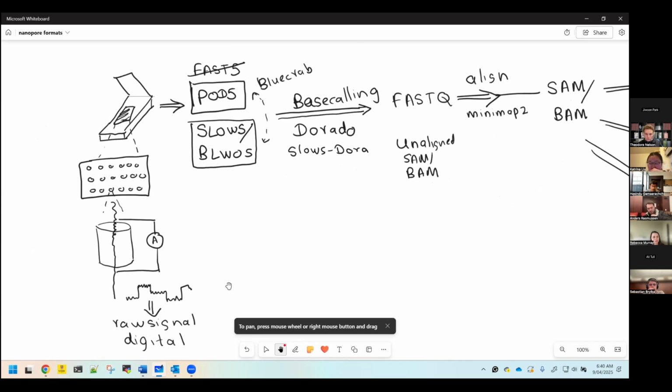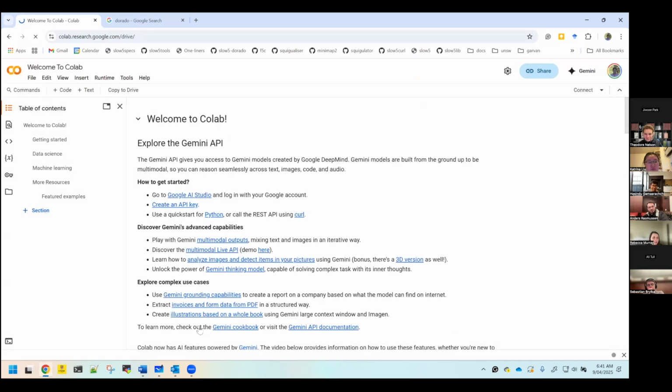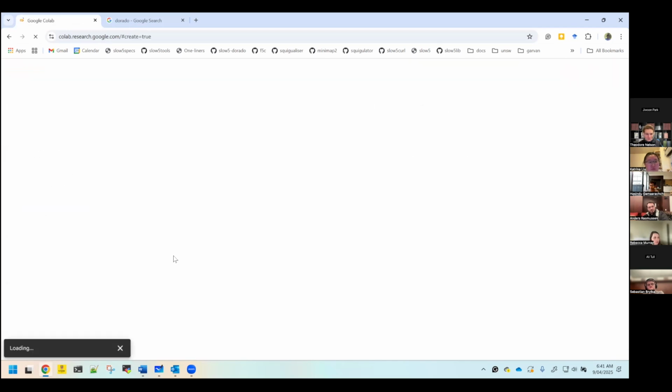Okay, so now let me go into Google Colab. Have you used it before? You have? Okay. Yeah, I hadn't used it before, so for this I went and learned how to use it yesterday, and it seems like it's pretty cool.